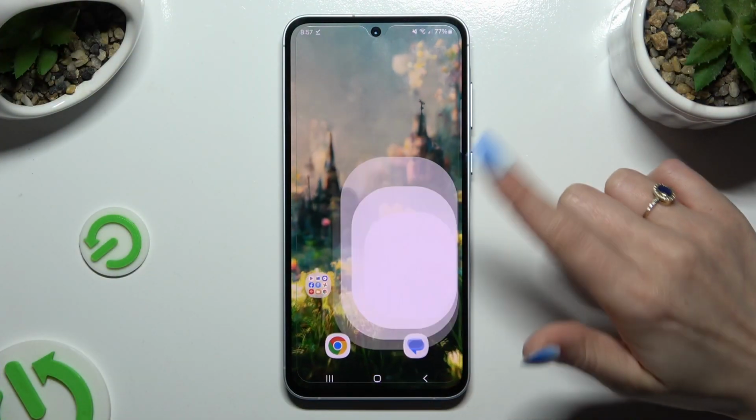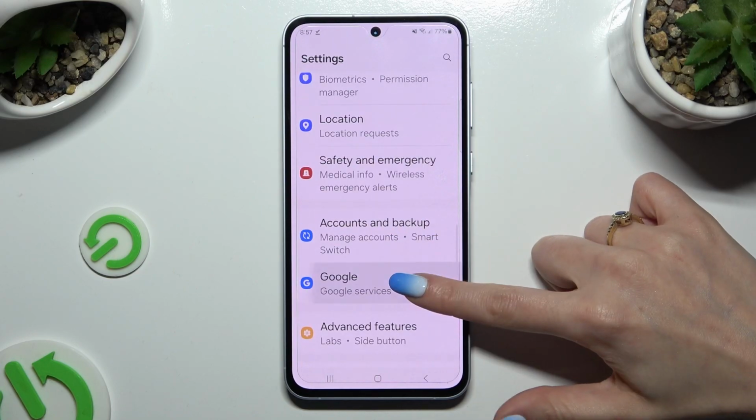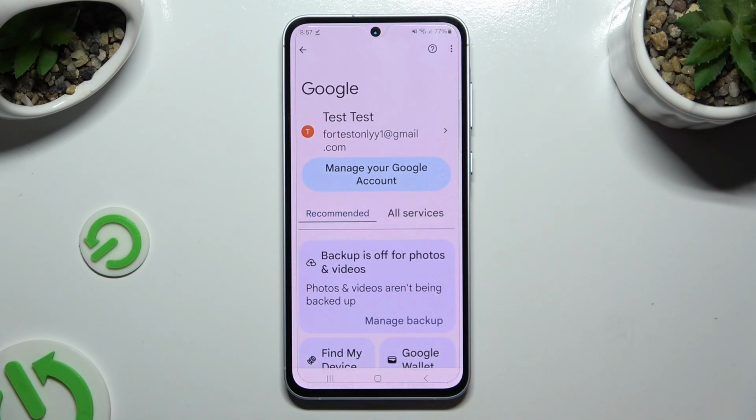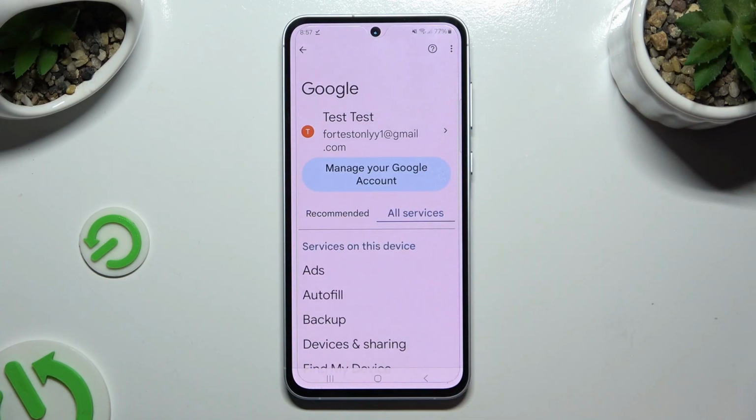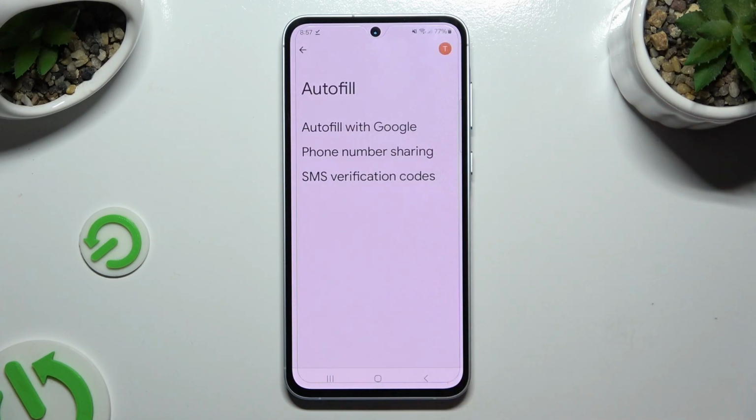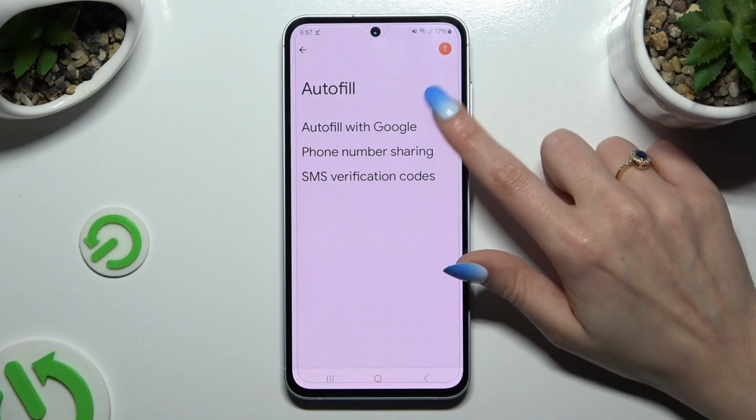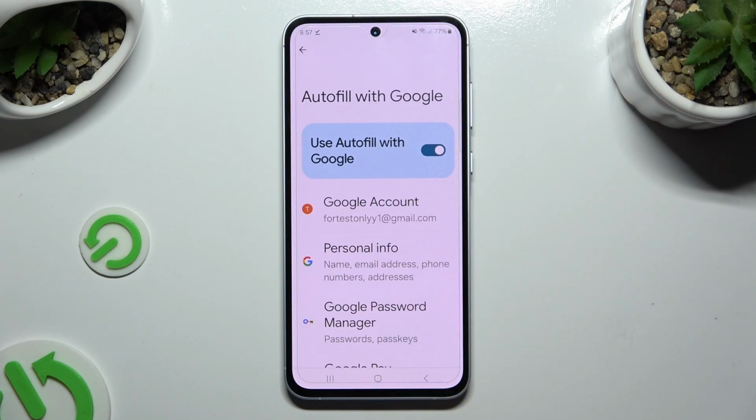First of all, go into Settings and scroll down to access Google. Then click on All Services. Tap on Autofill. Autofill with Google. And Google Password Manager.